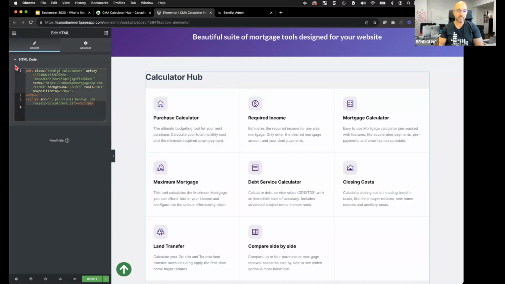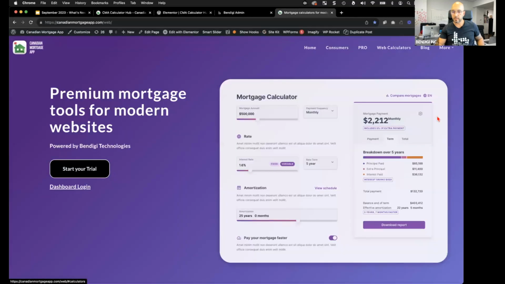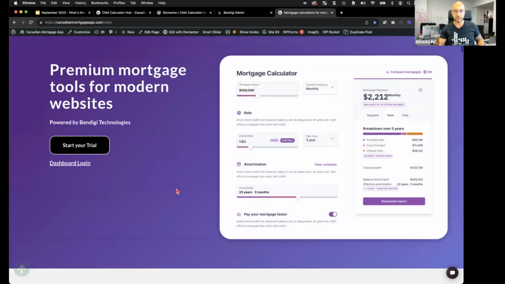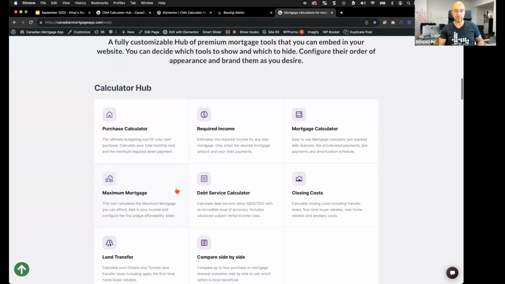Now, where do you get this? Where do you get this embed code? To get your unique embed code, all you have to do is go to canadianmortgagehub.com/web. There is just start your trial here. You get 30 days to play with it and see if you like it. We have a sample here as well.